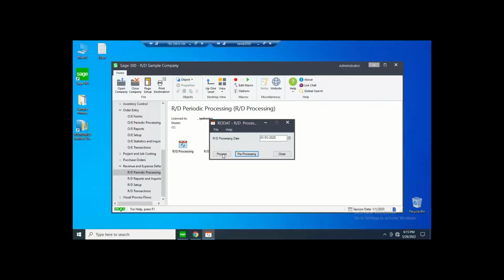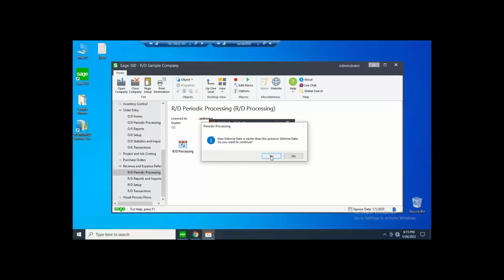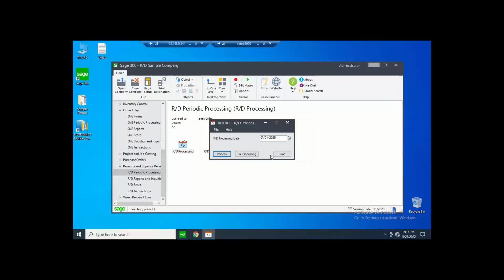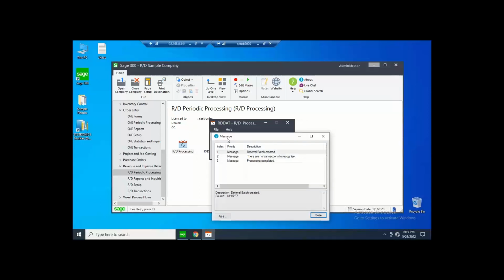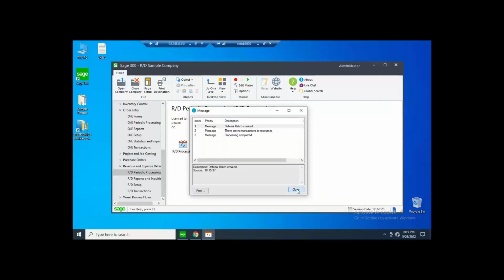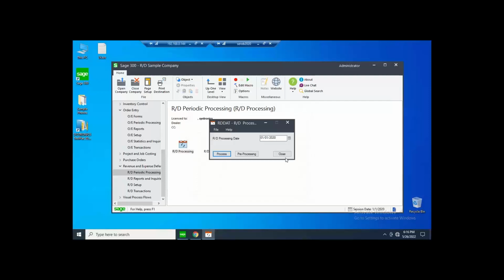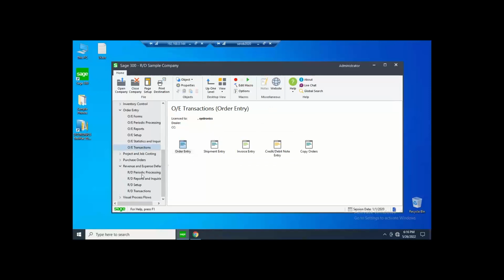So now I will click the process button to process the transaction. I'm clicking yes, and the message now informs the results. It is saying that the deferral batch was created and there is no transaction to be recognized. First of all, we will check in GL what batch was created by doing this processing. I will go to the GL batch list.